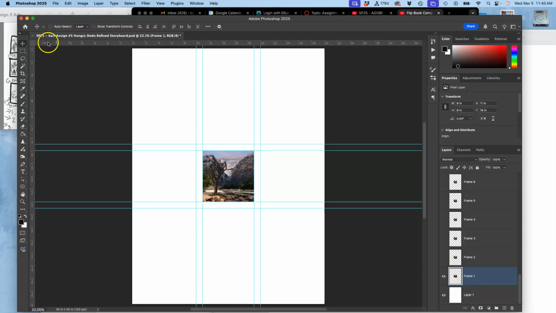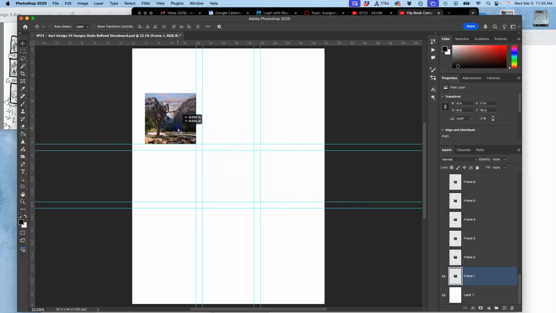So frame 1, I'm just going to use the move tool. I'm going to have auto select turned off so that I can just grab it and move it. Frame 1 is going to go right there.